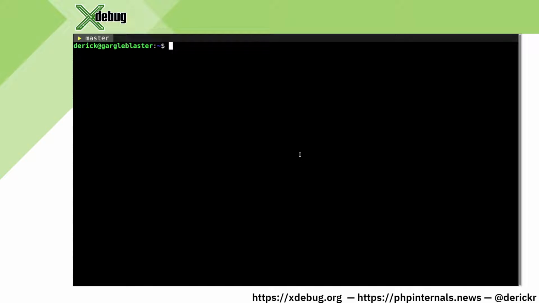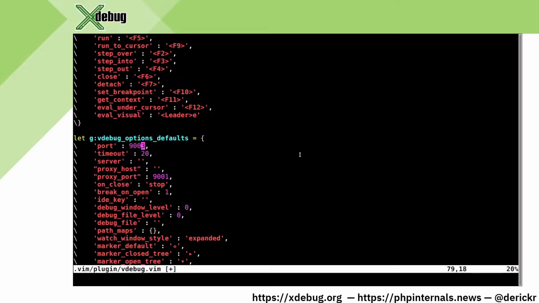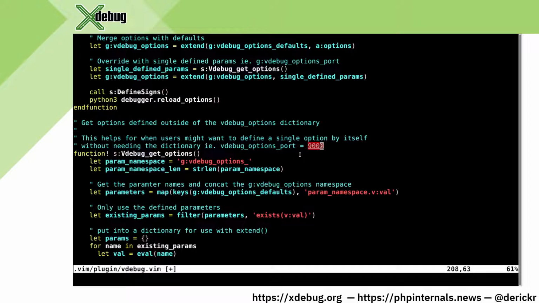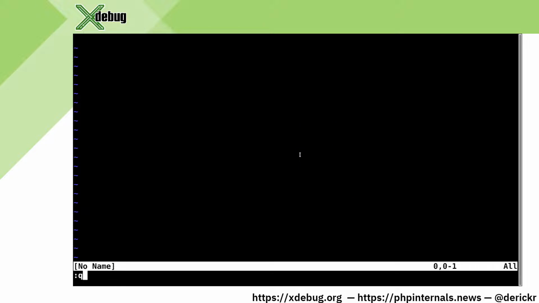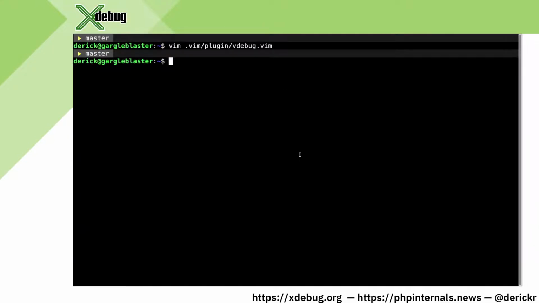I can just be cheeky and change the Vdebug code myself. I think I'll go with that for now. I'll search for 9000 and I'll change it to 9003. I will now restart Vim again and press F5 and use netstat to see what has happened.